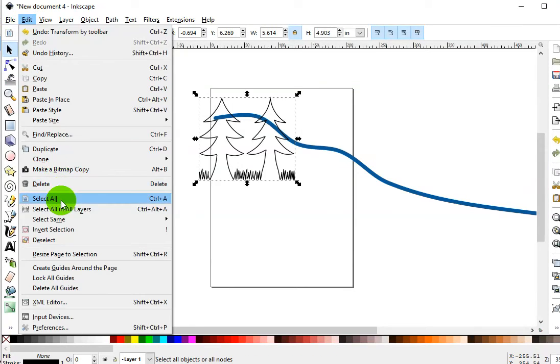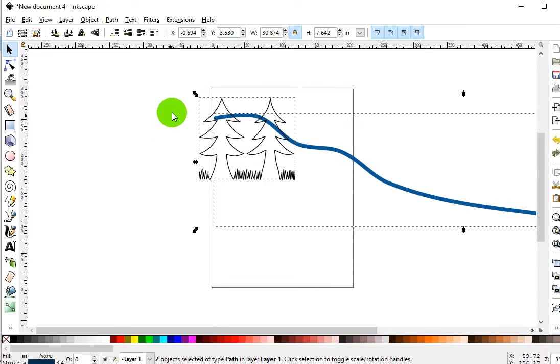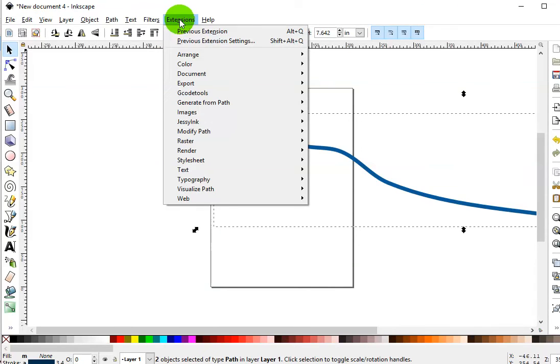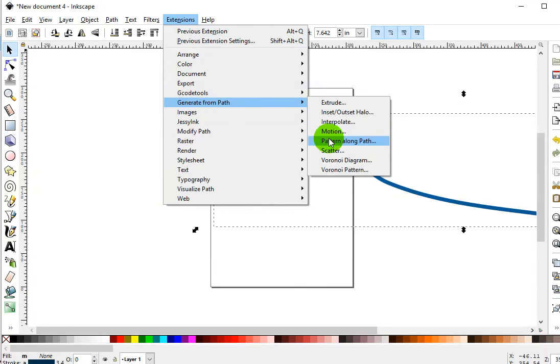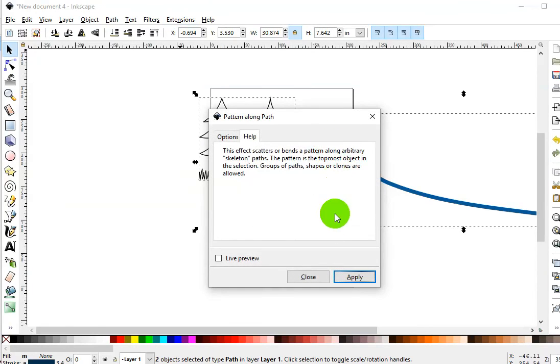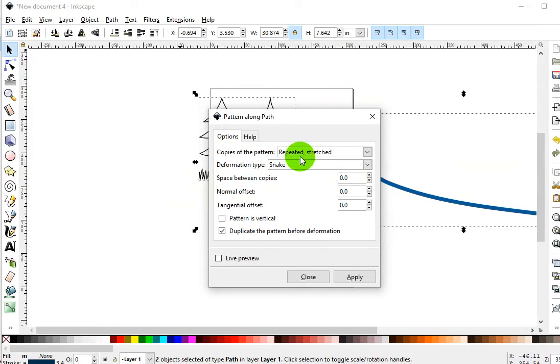And then again, select all, and I'm going to go over here to Extensions, Generate from Path, Pattern Along Path, go to Options. We want a repeated pattern, so that's good. It's kind of a snake pattern. Everything else looks good. If you want spaces between those trees, you can do that. And then we're just going to click Apply.